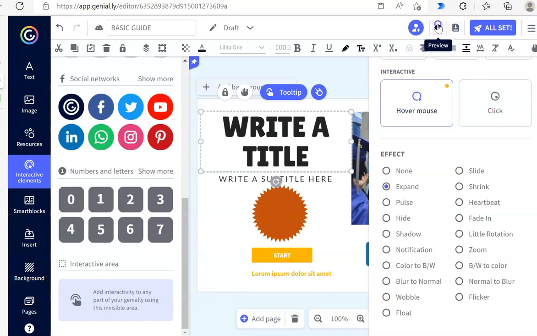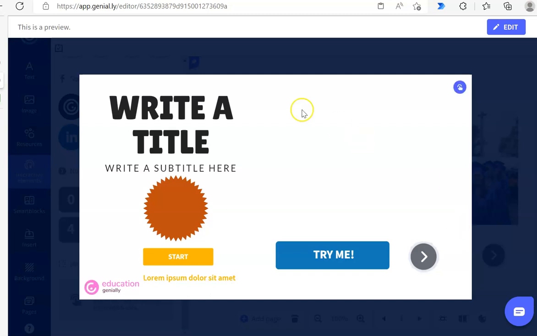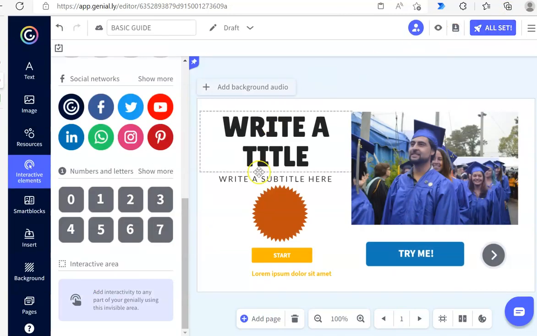And now I'm going to go back and preview that. So you can notice the issue is I've also got a pop-up here. But you can see that you have different options for drawing attention to things in the Genially. Okay, so that's an overview of interactions in Genially.